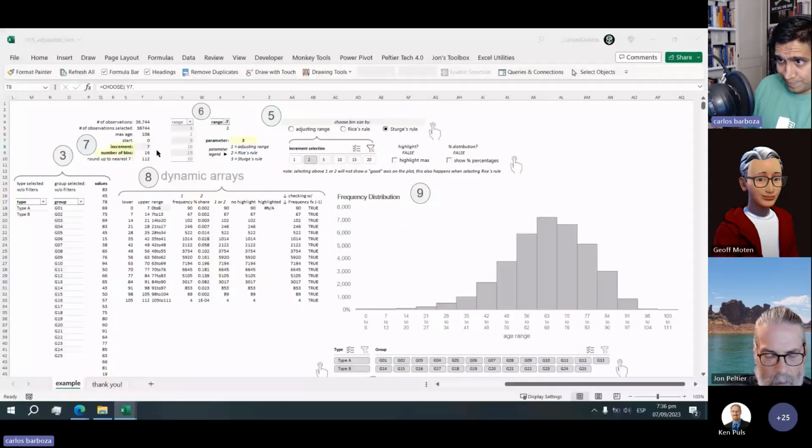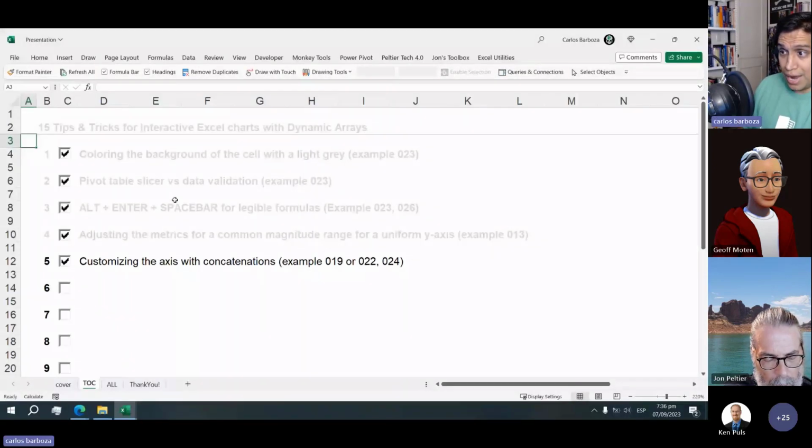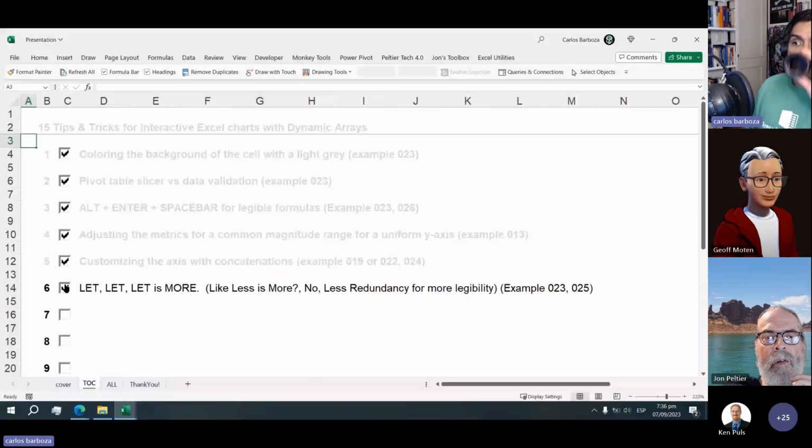Right. So let's go to another one. Let is more. Like less is more. I know Os du Soleil doesn't like this phrase. I'm always joking with him about it.